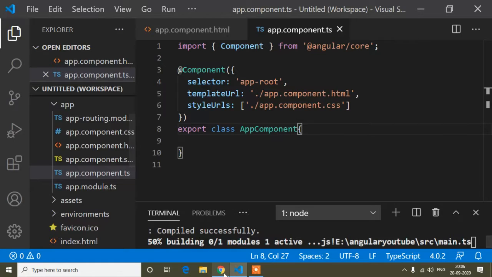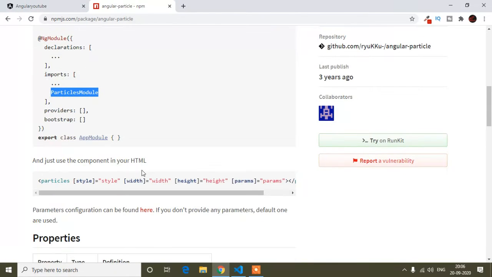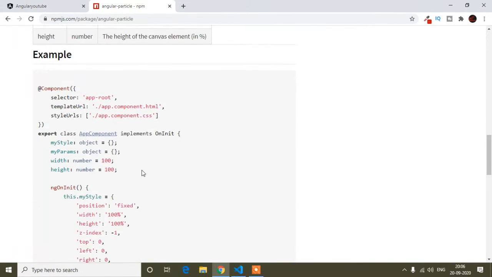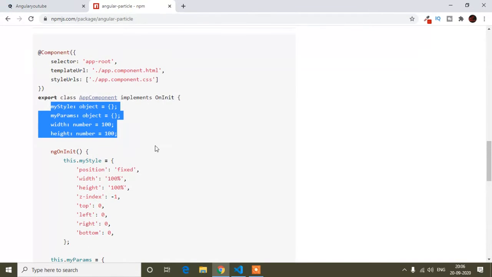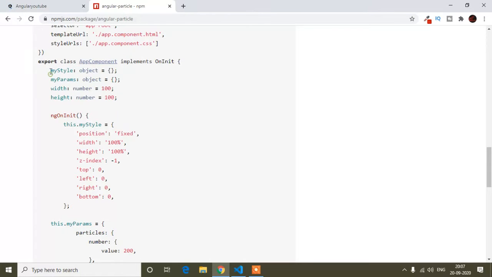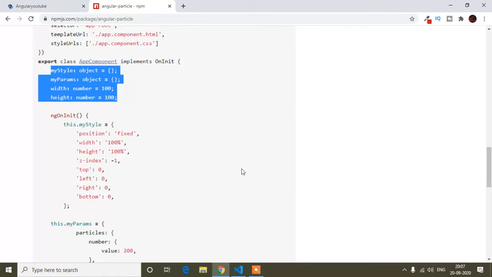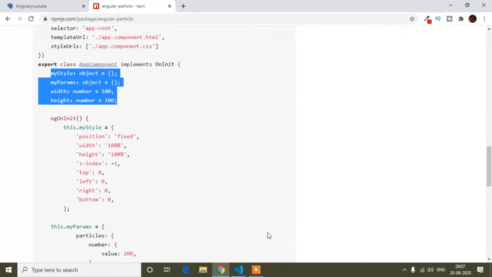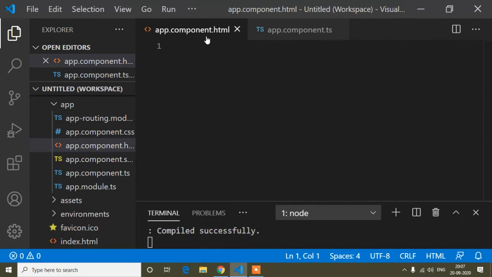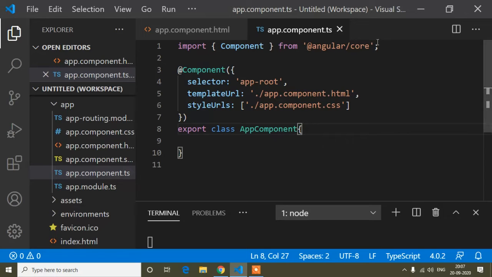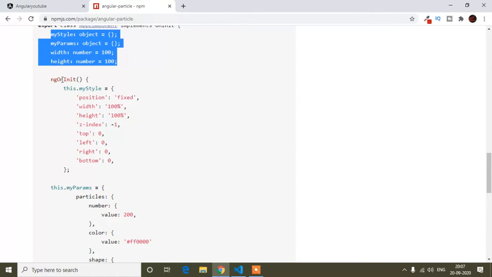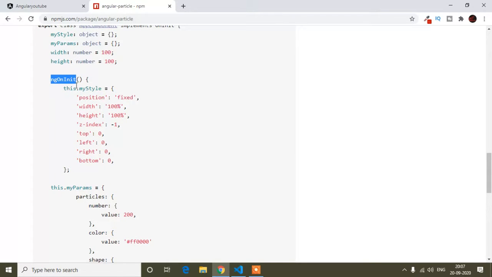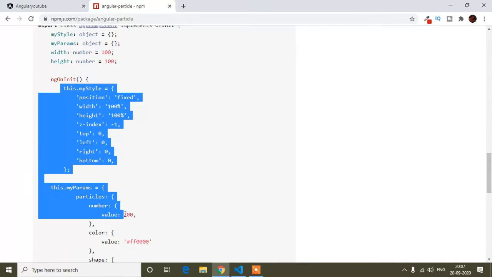Now I will go to the bottom of the page, and here you can see the code to use particle.js. First of all, I will copy this, and in the ts file, this is the ts file. I already opened the app.component.html and app.component.ts files. I will add this code here, inside the ngOnInit lifecycle hook.